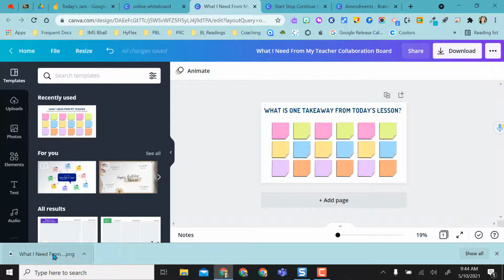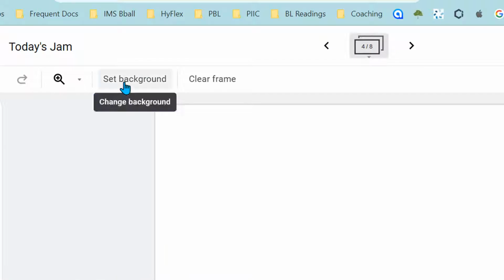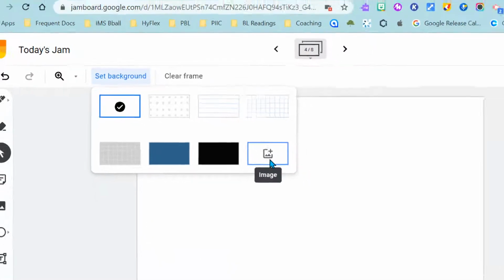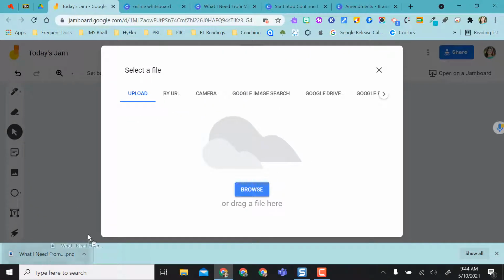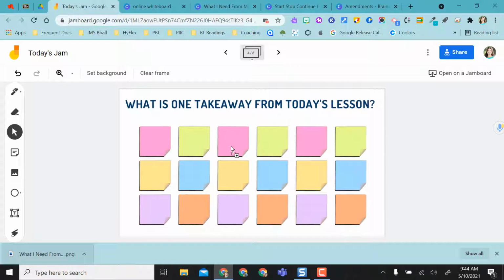So on my laptop, it comes down here to the bottom of my Chrome, and I'm going to go to my Jamboard I have open. And so I want it here, and I can't just drag it and place it. It doesn't work. So I need to go to Set Background, and I'm going to choose the Image option. Now I can just take it from here and drag right into there. And it populates to my background of the current Jamboard slide I'm on.